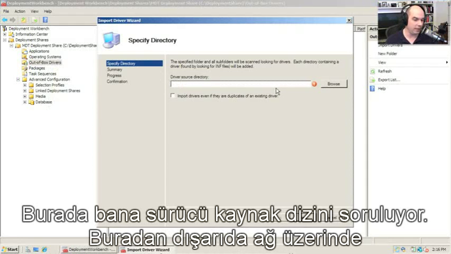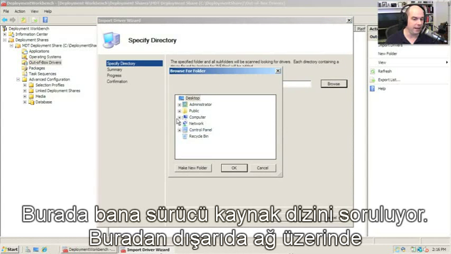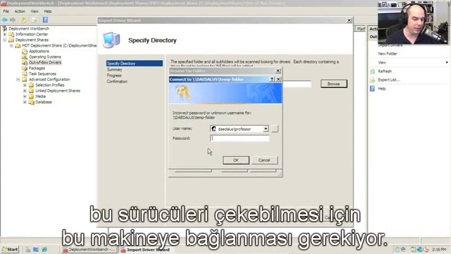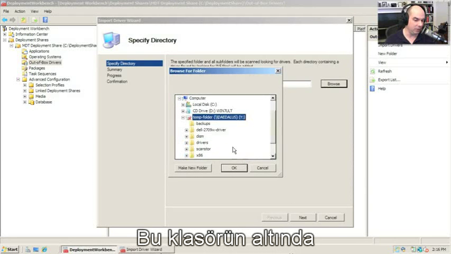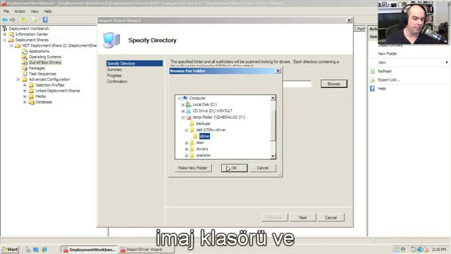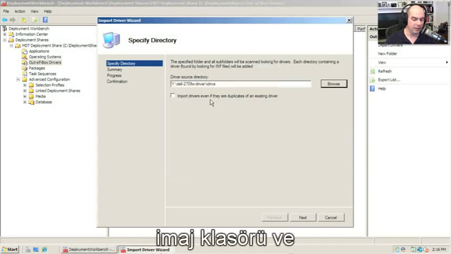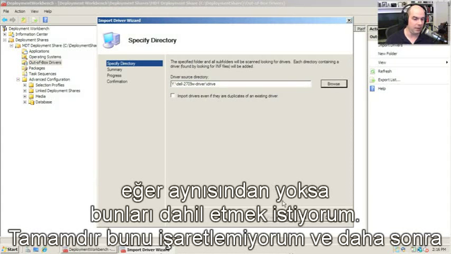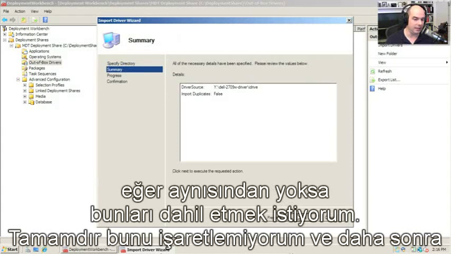It asks me for the driver source directory, and I have it out here over the network. You can see it needs to connect to that machine out there to be able to pull those drivers in. It is under this folder, and it is this iDrive folder of images, and I want to import them. There's not duplicates here, so it's okay. We can not check that, and then click next to execute.